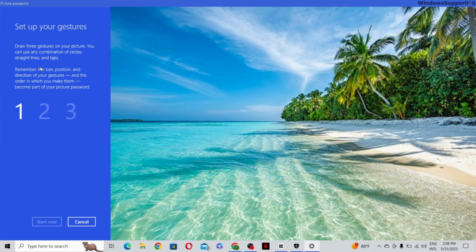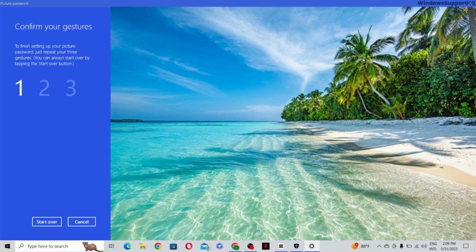Here it says it could be the combination of circles, straight lines, and just taps. So for the first one, I'll use a circle, and for the second one, I'll use a straight line here. Then for the final one, I'll just tap on this palm tree right here. Now to reconfirm, we would have to repeat. Once you've completed that, you have successfully created your picture password.